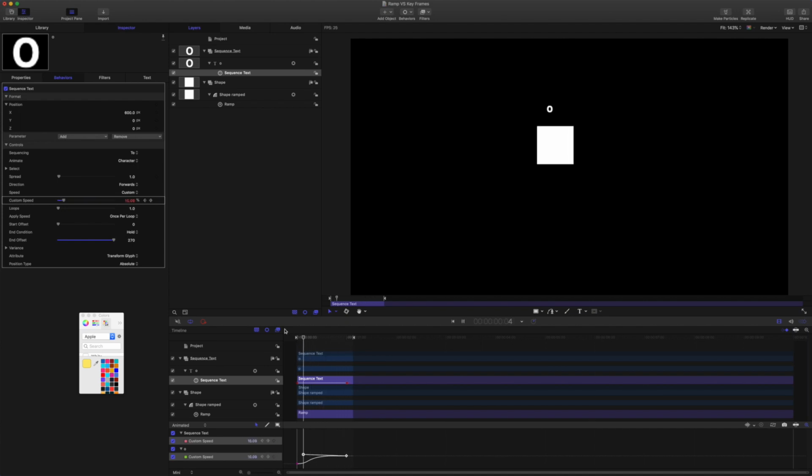So here's what we're going to do. We want to transfer the qualities of the sequence text behavior to this shape so that we can animate a shape with a custom curve, or at the least better options than are available for the ramp, but also we're going to get all the benefits of the duration controls as well. So let's have a look at how we do that.